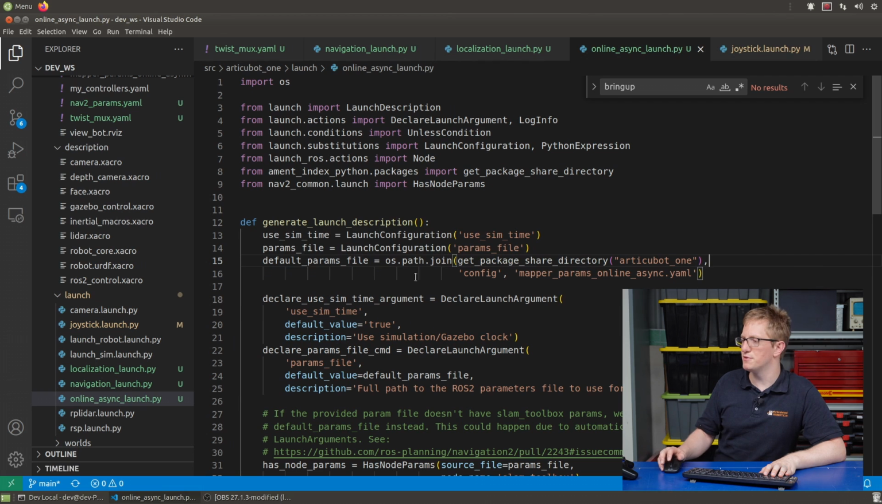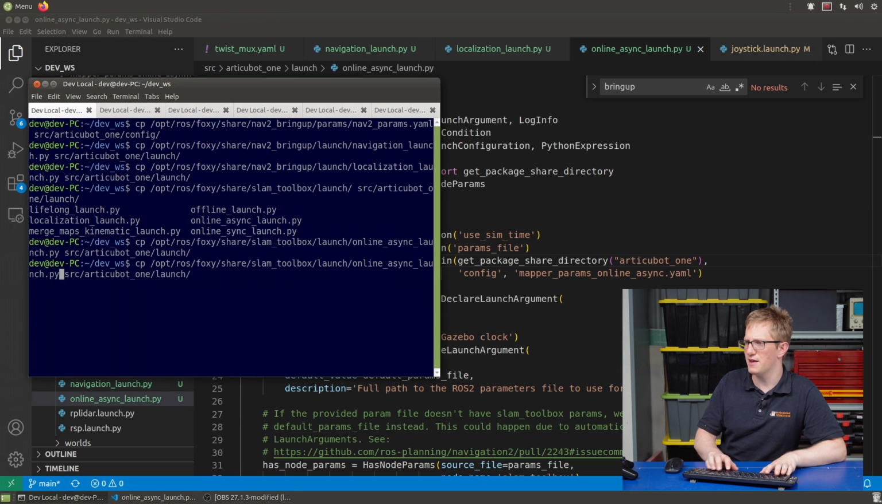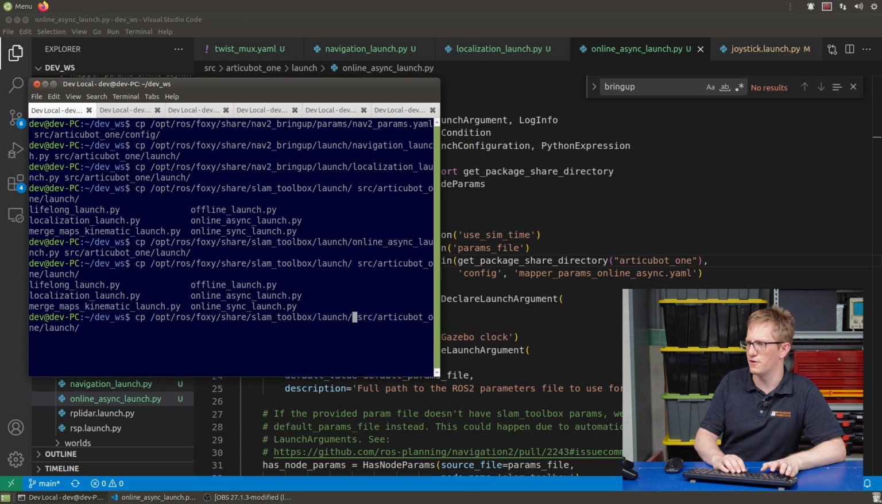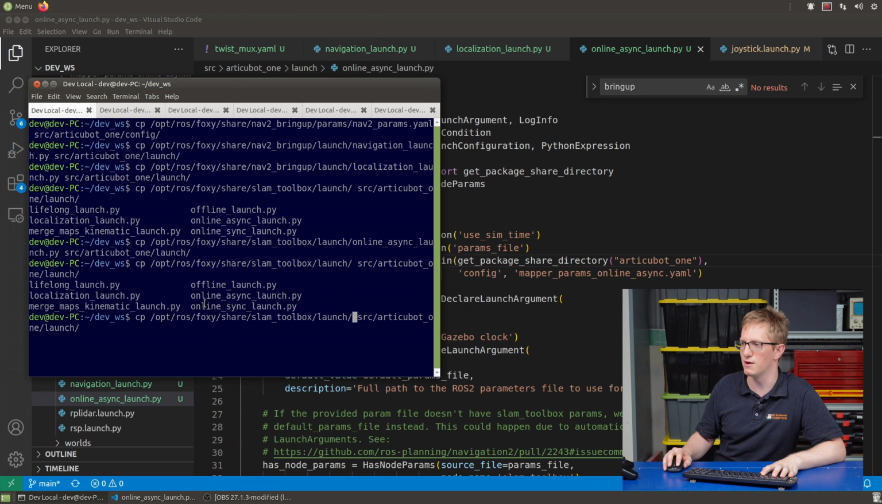This is also a good moment to note why I couldn't get localization working properly in the last video with Slam Toolbox. If you have a look in here, instead of running the online async launch file, I needed to be running this localization launch.py. I'm not going to copy that over right now because it'll conflict with the one from Nav2, but it's worth being aware of that.